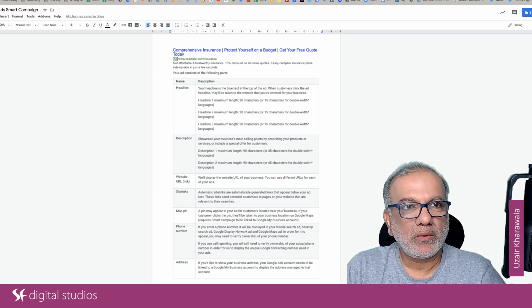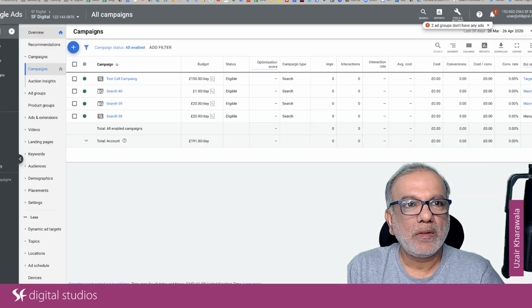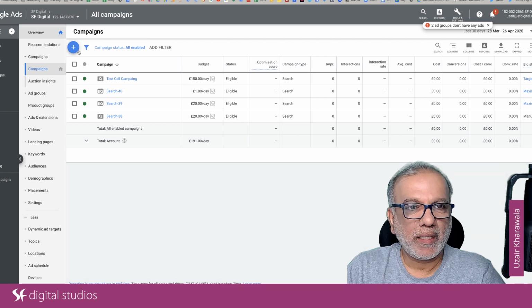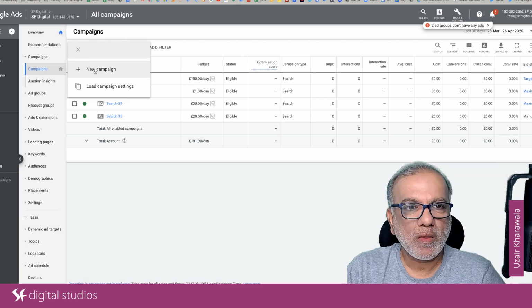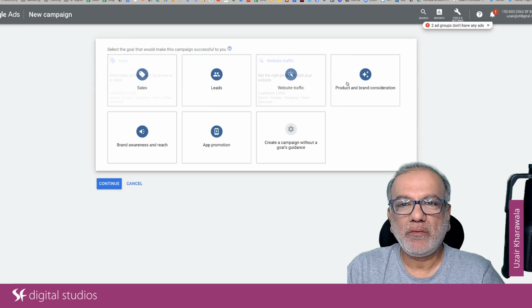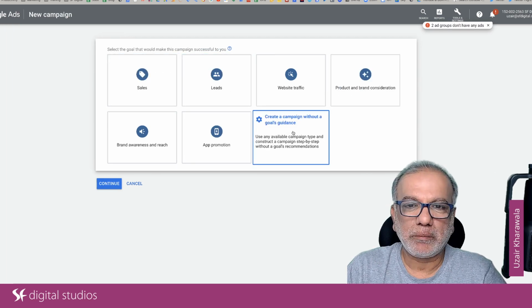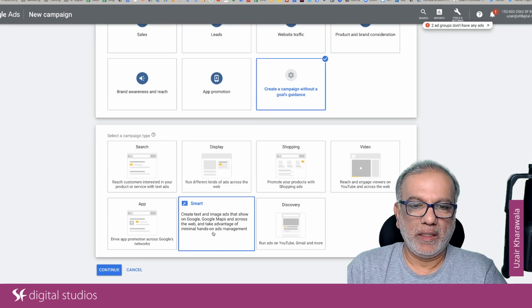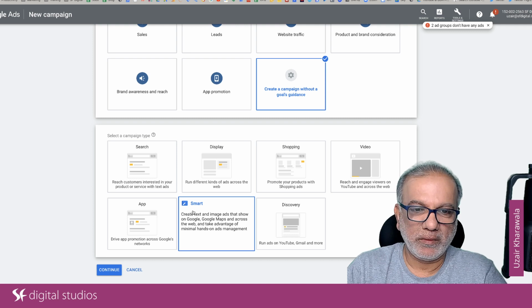So let's go into our interface. Go to your campaign tab, new campaign, like you would do. Now you can select one of these goal types, or you create without the goals guidance. And then in here, you see smart. Create text and images that show on Google Maps across the web.